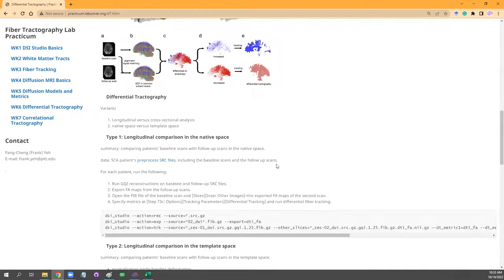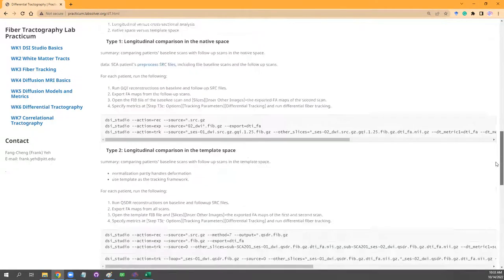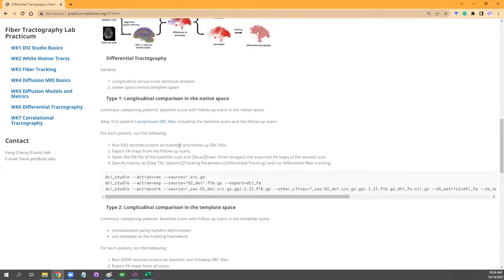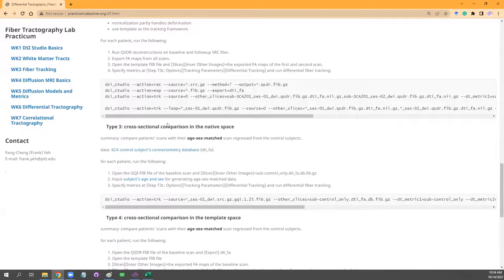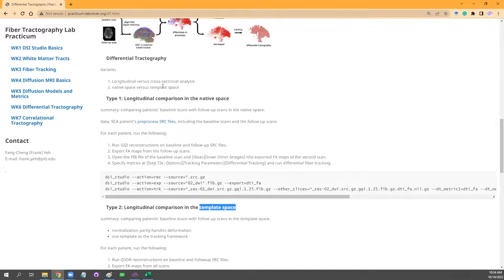And how to approach it? I listed four types of analysis. The first one is longitudinal comparison in native space. And the second type is the same, longitudinal comparison, but in the template space. And type three and type four are for cross-sectional comparison. So essentially there are two by two different variants. One is the longitudinal study, where the subject has to have two scans at different time points, or the cross-sectional study, where you need to have control subjects available for the comparison. And the second variant is whether you would like to do it in the native space or template space.